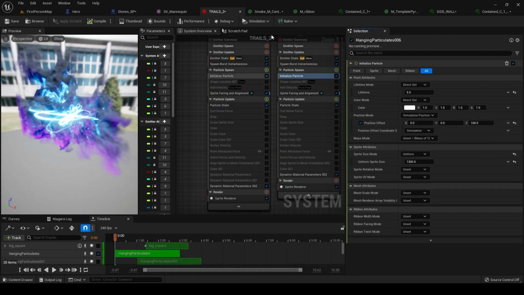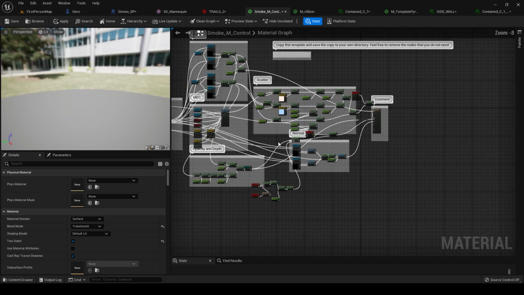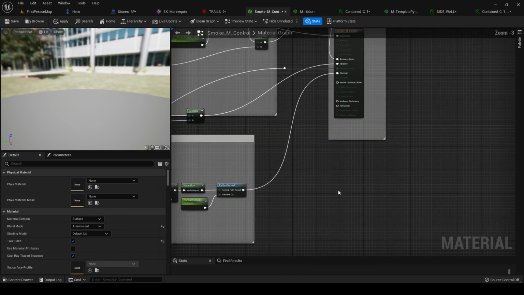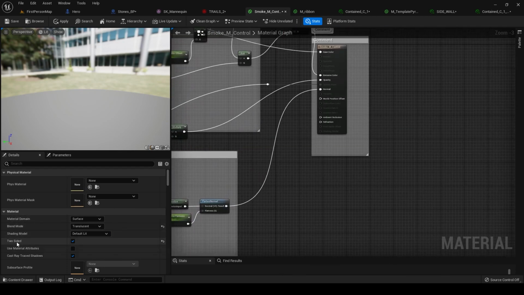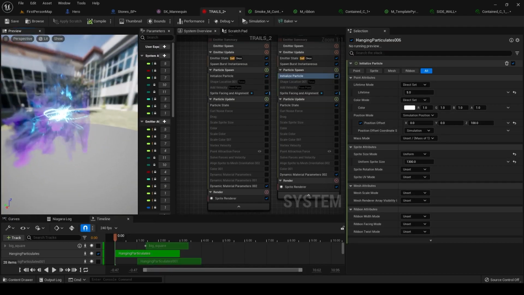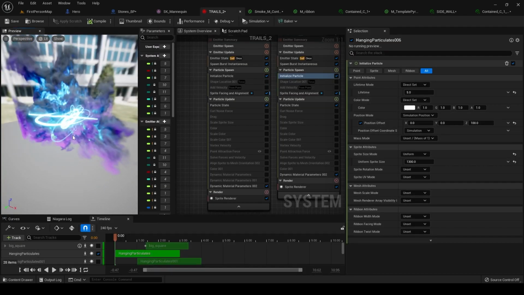One last thing I should mention is that inside your master material, one thing you want to make sure is that your material is two-sided. That way when you rotate around your explosions, you'll be able to see the other side of it and it's not just going to be one side.